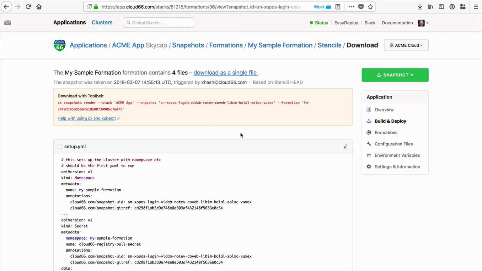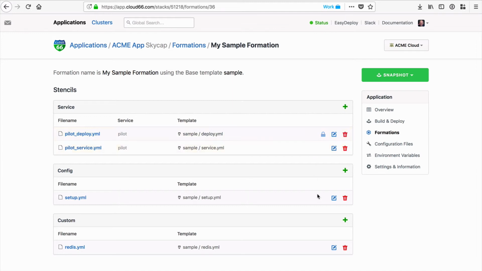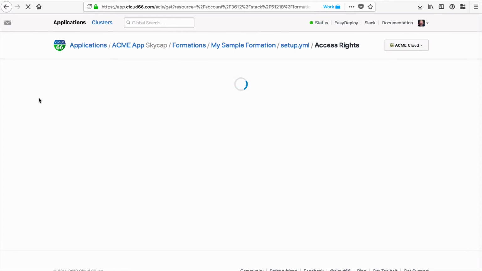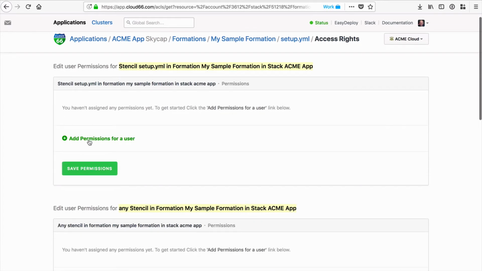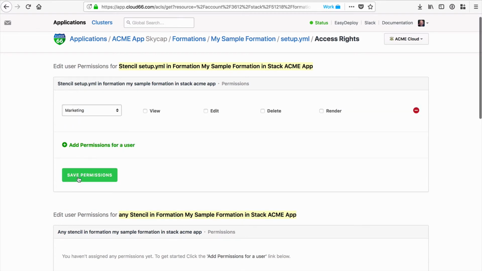Now, this was a very short and quick demonstration of what we can do with formations, but there's a lot more to formations than what you saw now. For example, you can restrict access to a single stencil based on user, based on the actions they can do. One of the good things you can do here is restrict access, for example, to a team so they can view and edit but not render this.